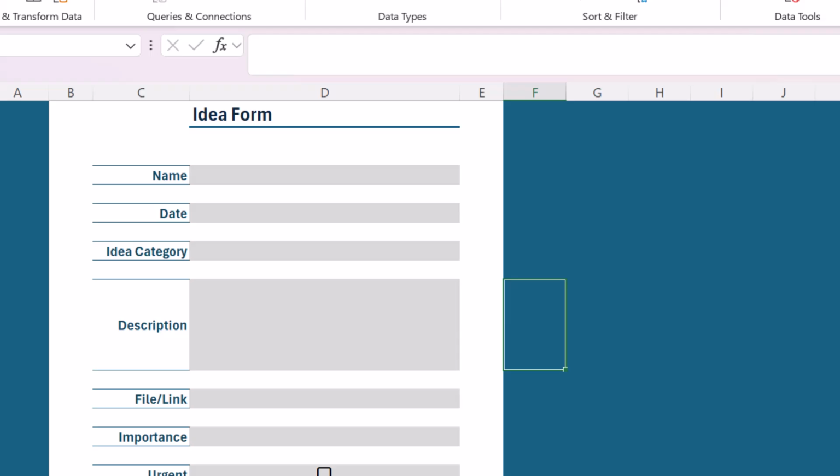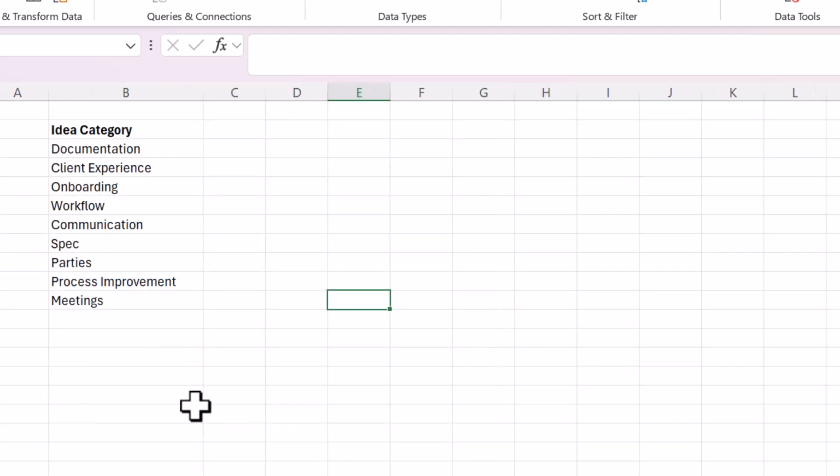But let's say, to make it dynamic, we want all of these options, but we want to be able to change them, remove or add things. And so we want the options list to be separate. So I always have a separate sheet, and you can call it options, you can call it admin, whatever you want. And then put your options in a list like this.